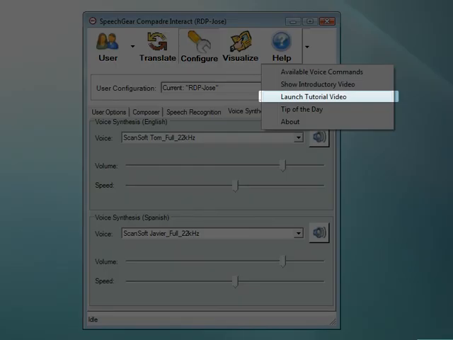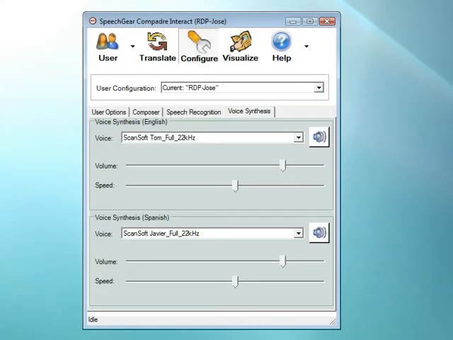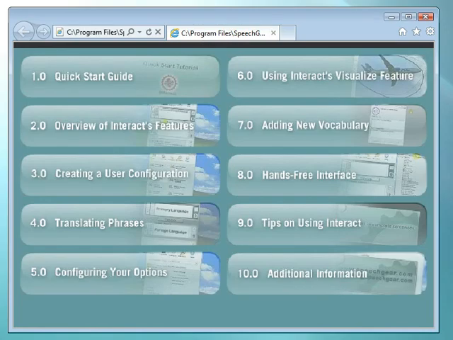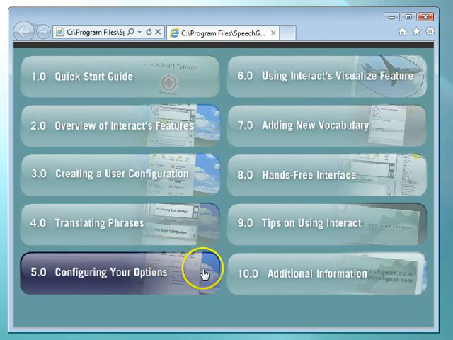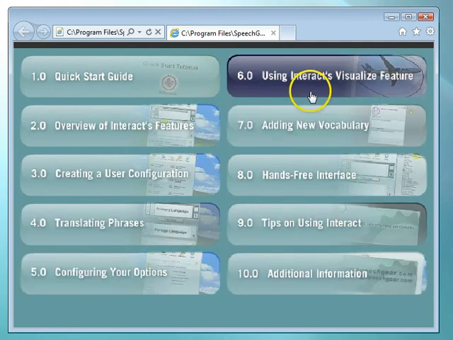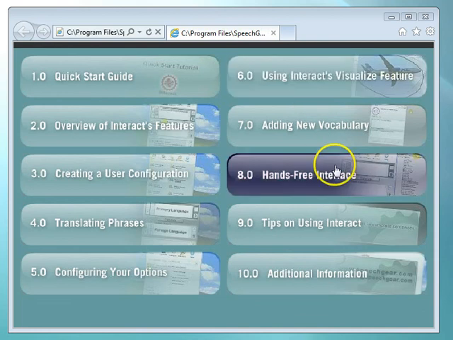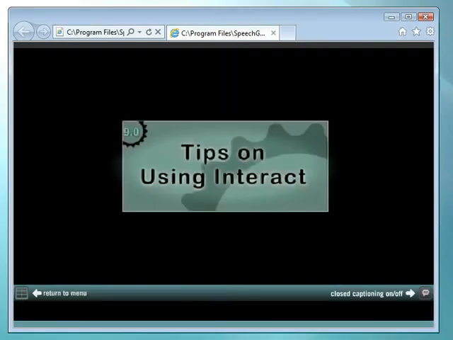Let's jump to the launch tutorial video. When you select this, you'll see a list of 10 instructional videos that take you from getting started to advanced features such as Interact's hands-free interface and adding new vocabulary. Just click on any of these titles and the video is displayed. I'll go ahead and select Chapter 9, which gives some tips on using Interact.